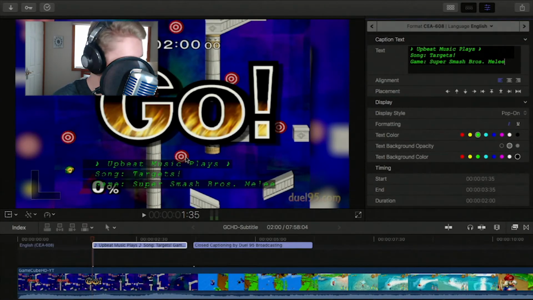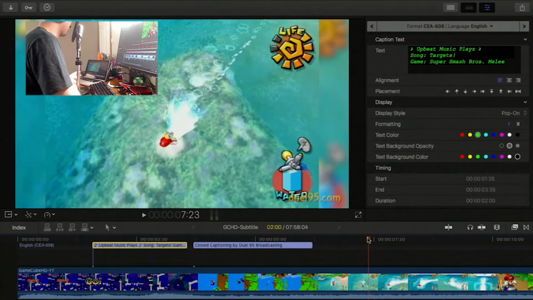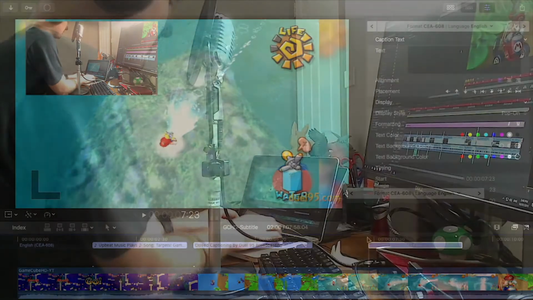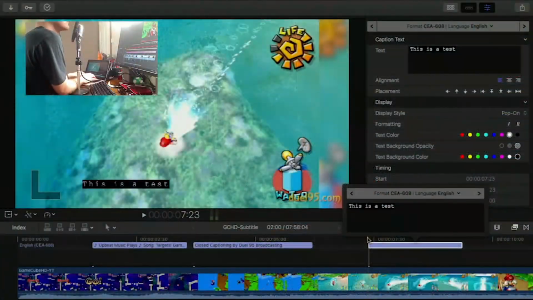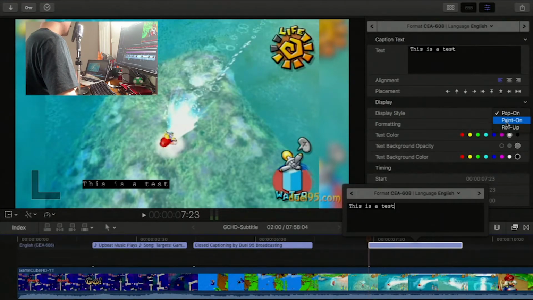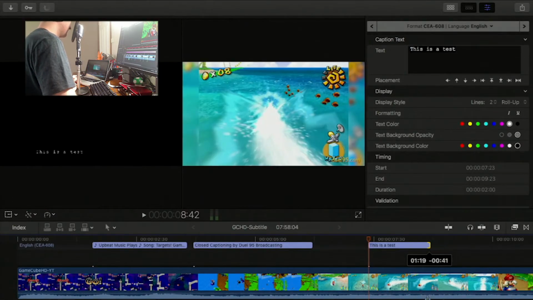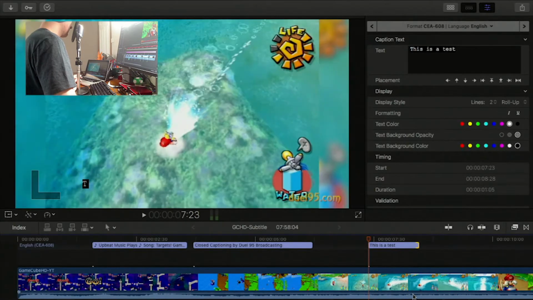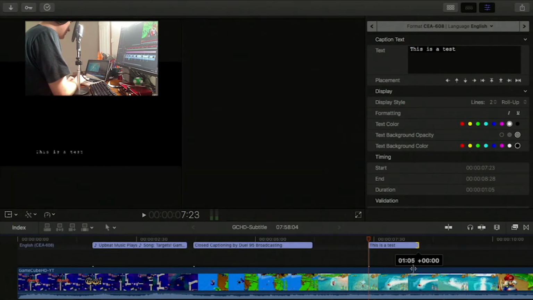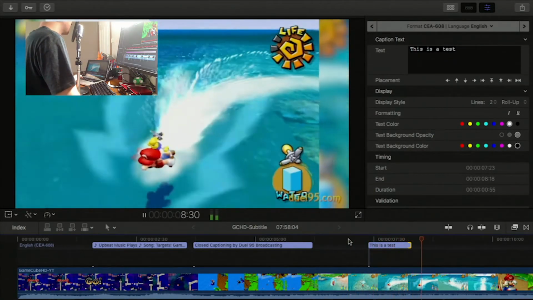So to add a subtitle, you normally go to a point in the video and do Option C. This is a test, so that's a subtitle. And then what you want to do is make it roll up, not paint on. So we'll do roll up, and normally we'll align it to the audio track. So I'll do it to that peak there. And you'll see it. This is a test.